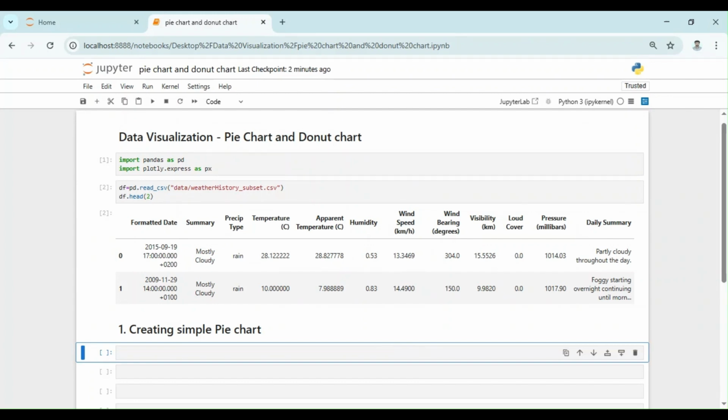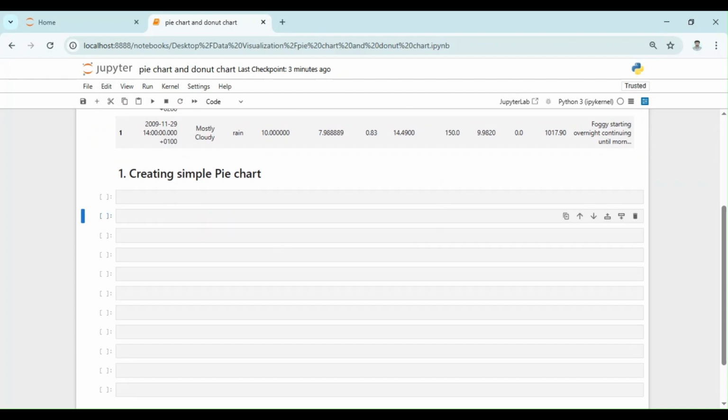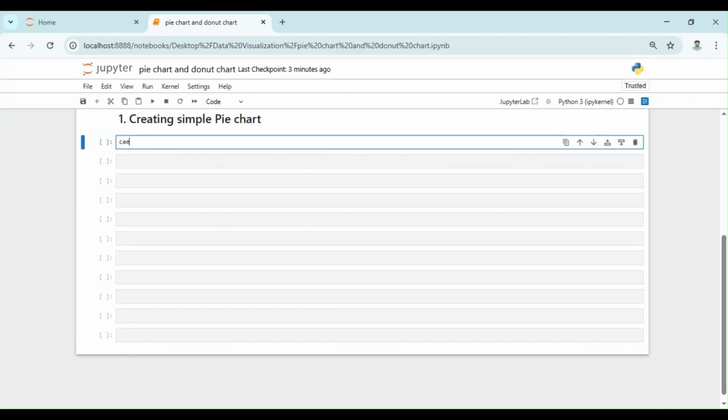Now let's start writing code to create a basic pie chart that shows the distribution of precipitation types. First, I am starting by examining the precip type column in our dataset to understand how frequently each category appears, whether it's rain, snow, or any other type. To do this, I am using the value_counts method, which counts the number of occurrences for each unique value in that column. So this gives us a quick summary of how many data points belong to each precipitation type.